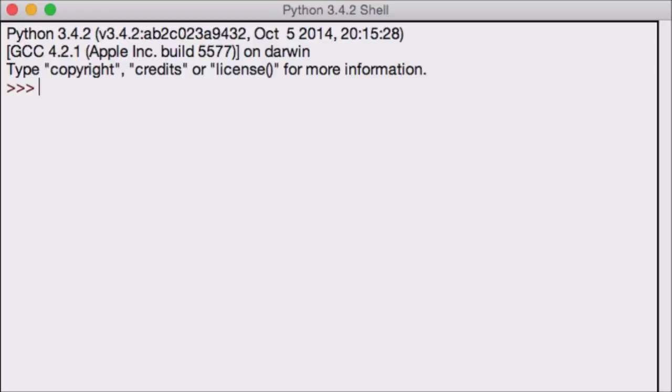So, in this lecture, we're going to be talking about variables. First things first, what is a variable? Now, if you've dealt with any programming language before, you know what a variable is. A variable is a reserved memory space.